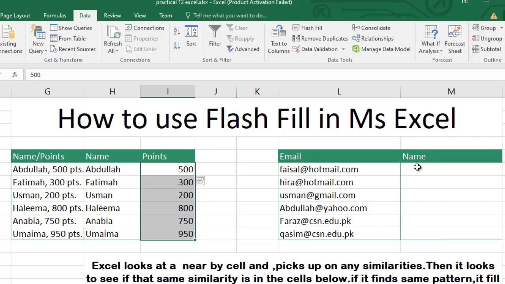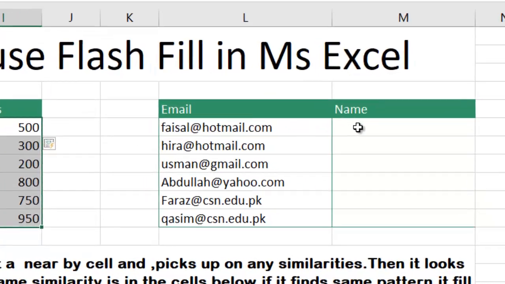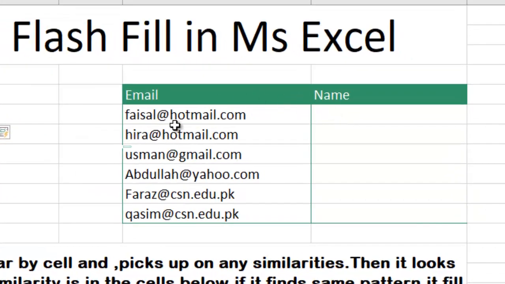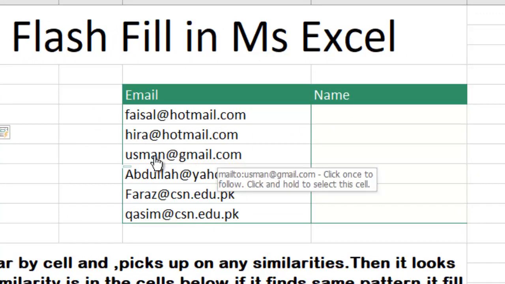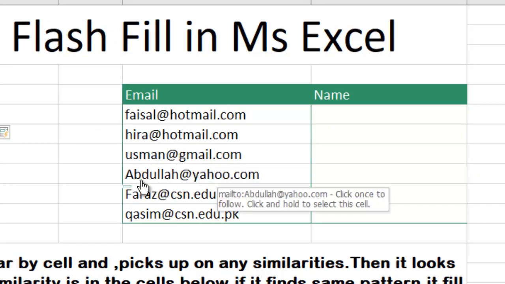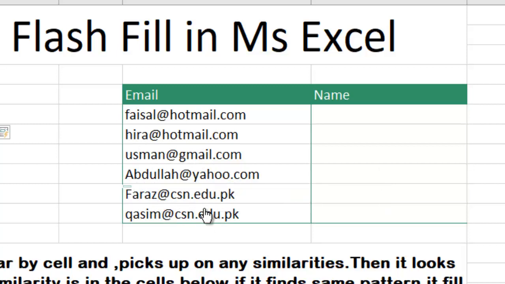Now in the same way, I have this email pattern over here. Now I want to extract only the names from here. The same pattern over here. Can you see over here? Faisal@hotmail.com, Hira@hotmail, Usman@gmail.com, Abdullah@yahoo.com, Faraz@csn.edu.pk, and so on. Now I want to apply Flash Fill over here.